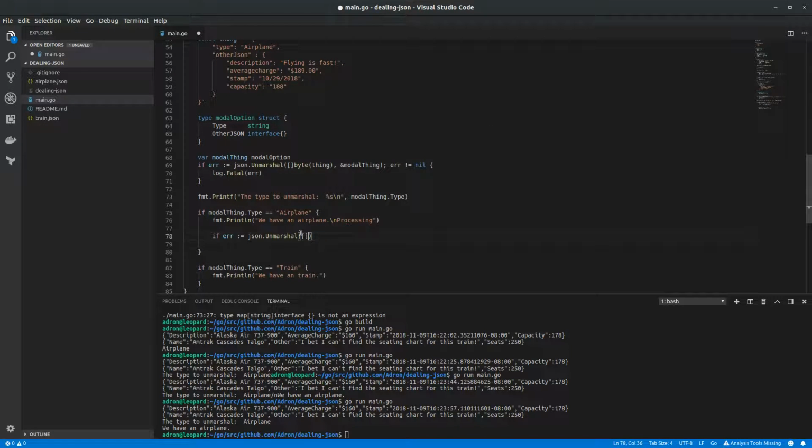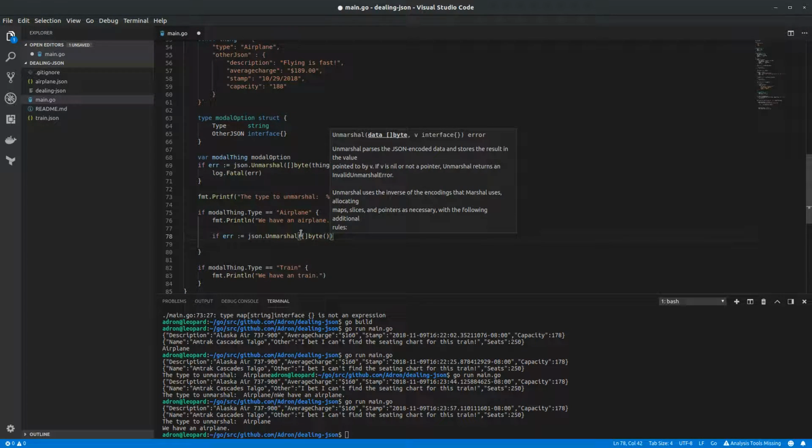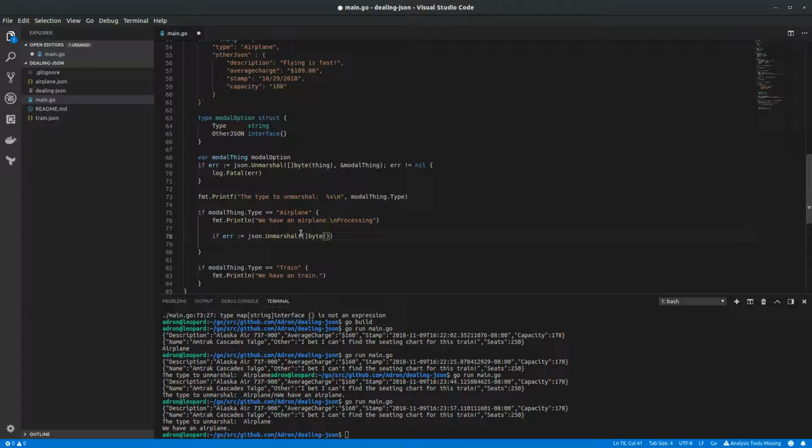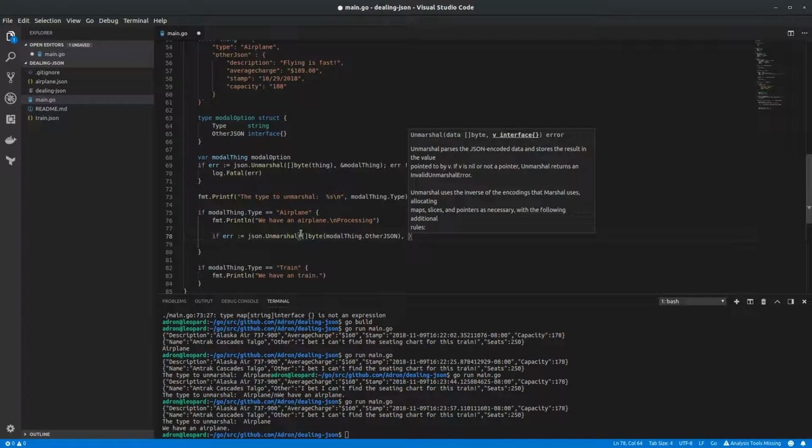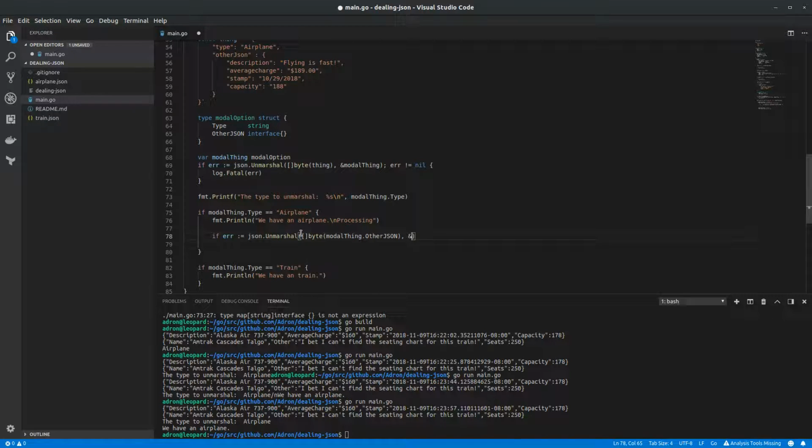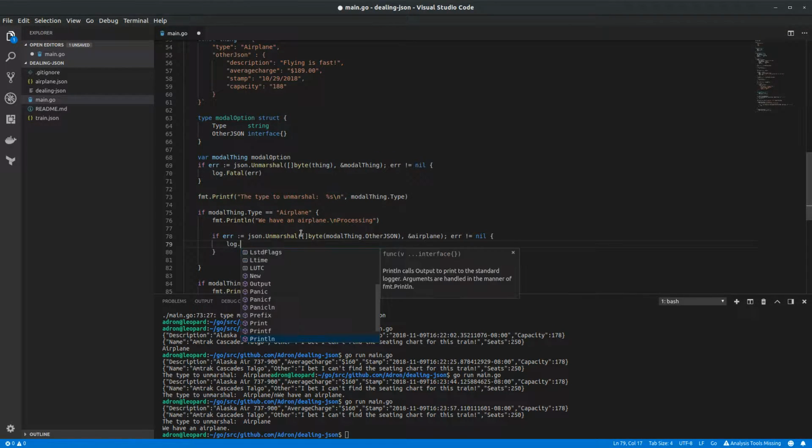And let's not get my actual things confused this time. So this time, instead of thing, it's going to be modal thing dot the other JSON, right? And then ref to airplane, right? Is that what I made it? Yeah, airplane. And then error equals nil, open curlies, like that, fatal.